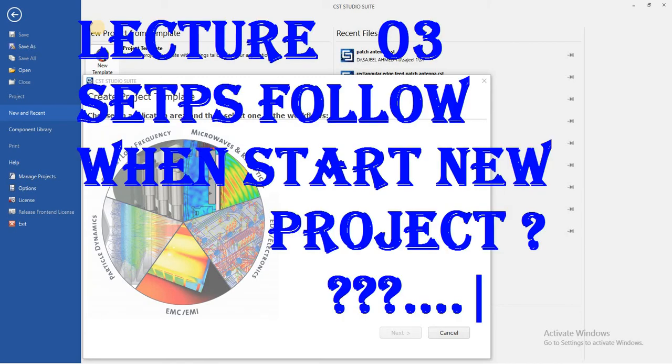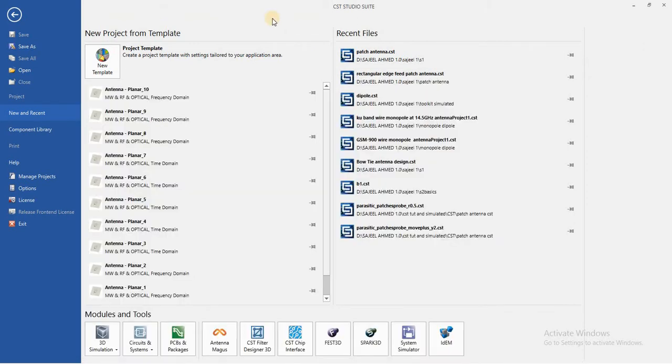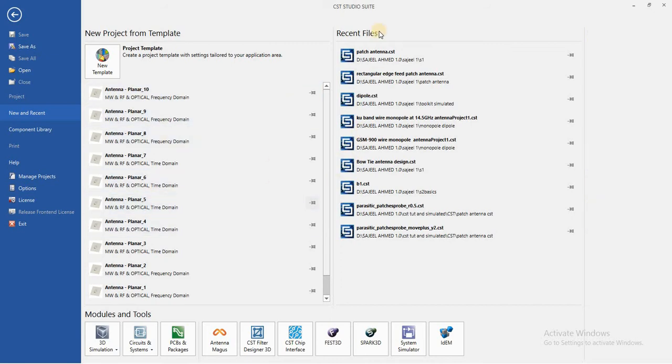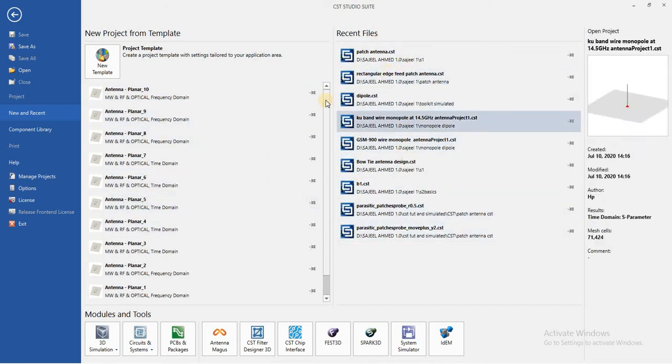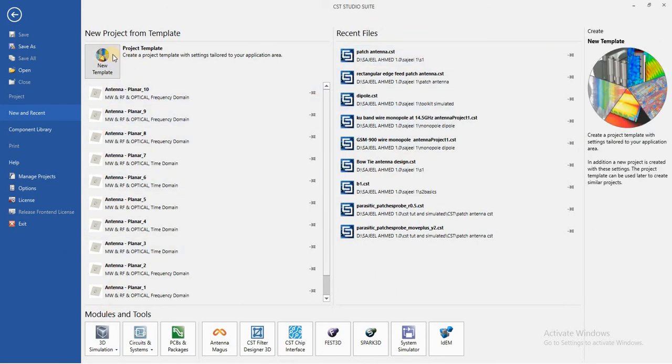Following are the basic steps you have to follow when you start a new project. When you start CST, the starting layout will be like this. All your previous projects that you have done, the recent files, will be shown here, and you have to start.